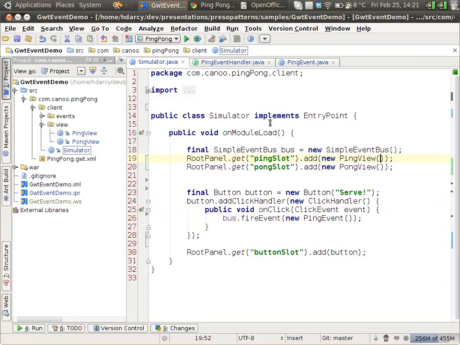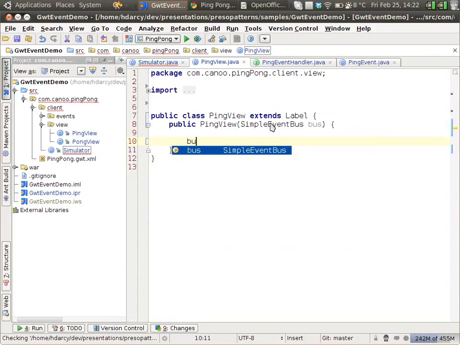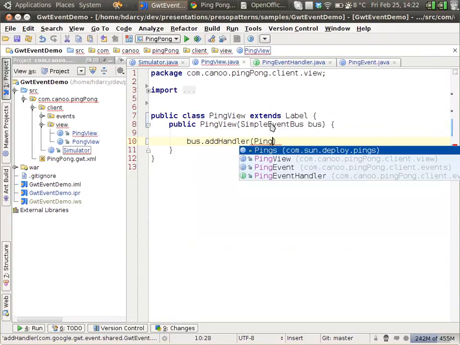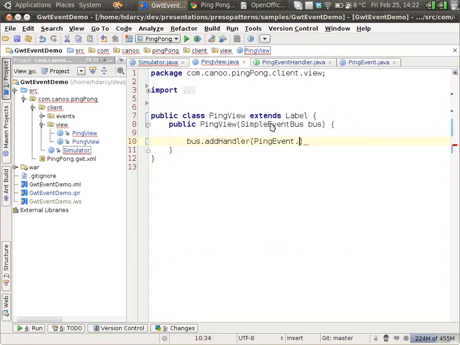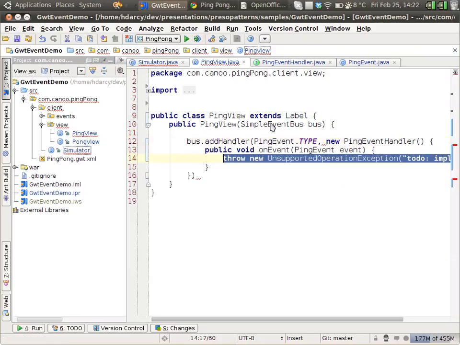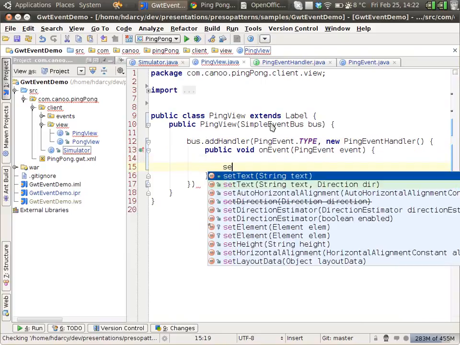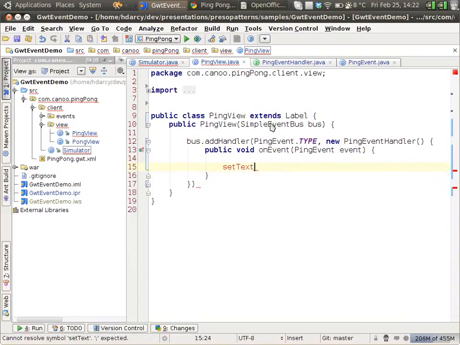We also need the ping view and the pong view to listen for the correct events and reply. So the ping view is going to listen for a ping event, and then when it finds one, post a pong event. The pong view will do the opposite, listen for a pong event, and then post a ping event when it finds one. So the ping view has a reference to the service bus. So bus.addHandler, ping event is the type. So this is where your type safe API comes in, and the second parameter is a ping event handler. Ping event handler. So on the ping event, let's set our text to ping.